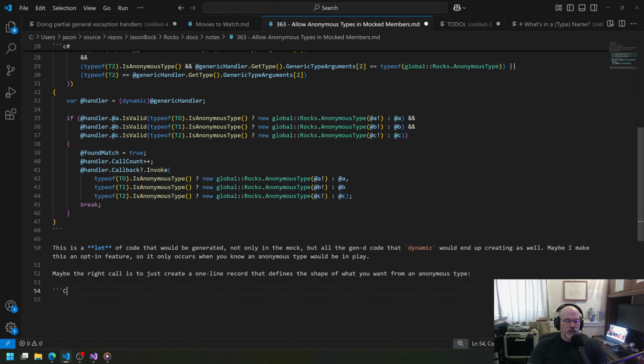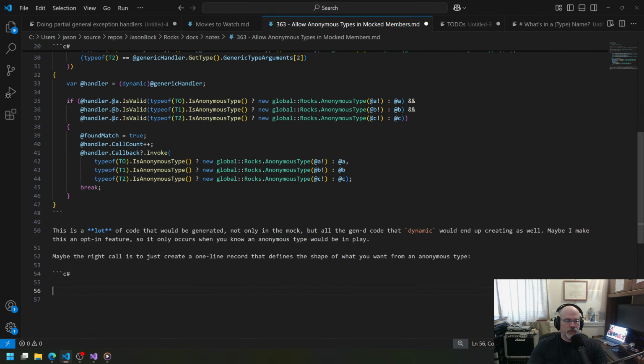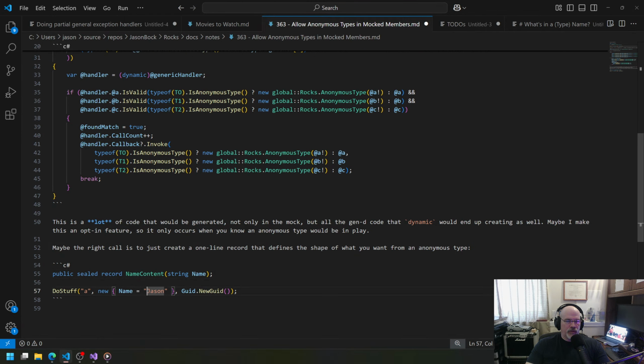So you would do something like this. C#. Here I would say public sealed record NameContent, string Name. And then I pass in here new NameContent being JSON.